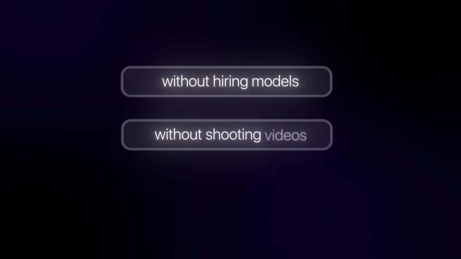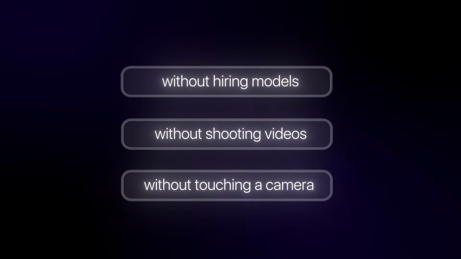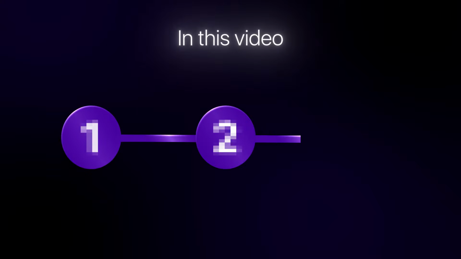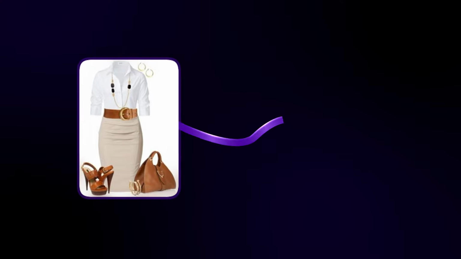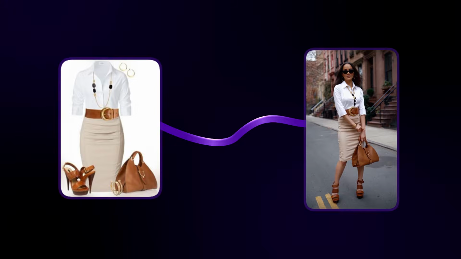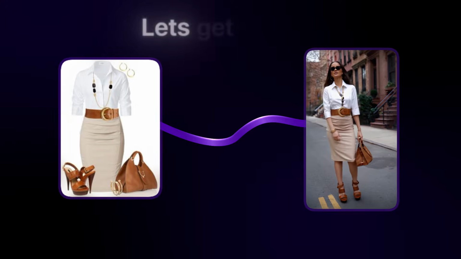What if I tell you that you can create ultra-realistic UGC ads without hiring models, without shooting videos, and without touching a camera at all? Sounds crazy, right? But trust me, this tool makes it possible in just a few minutes. In this video, I'll show you step-by-step how you can turn a simple product image into scroll-stopping videos that look 100% real. Let's get started.